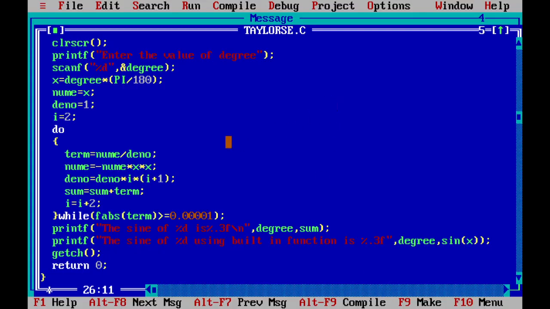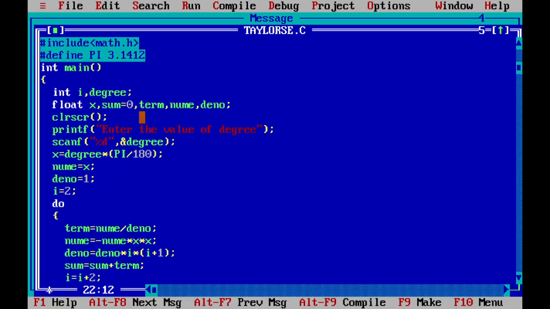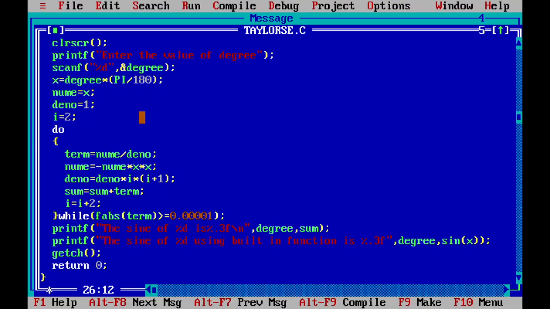Yeah, this is our program. Here we are including some header files, as I already explained before: stdio.h and conio.h. Stdio.h is included so that printf and scanf work. Conio.h is included so that clear screen and getch functions work. Math.h is included so that the mathematical operations work.